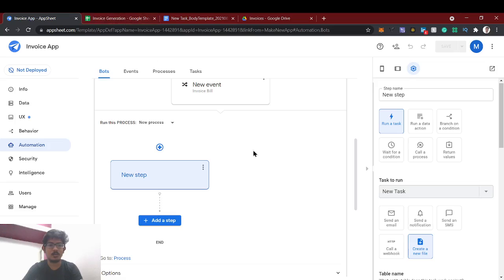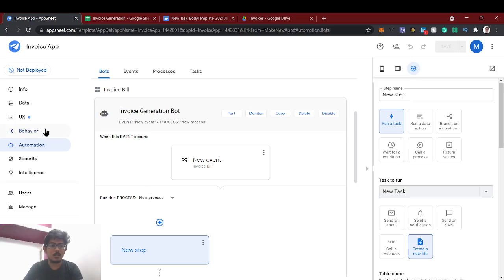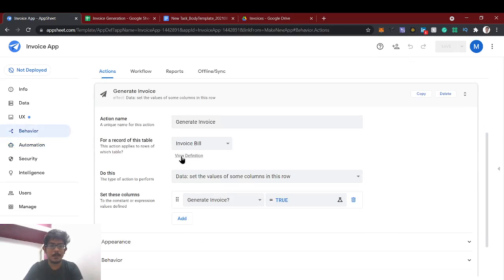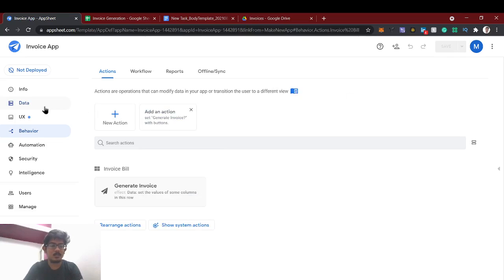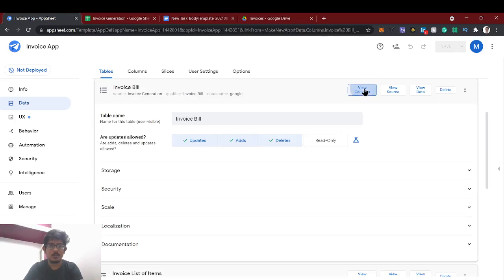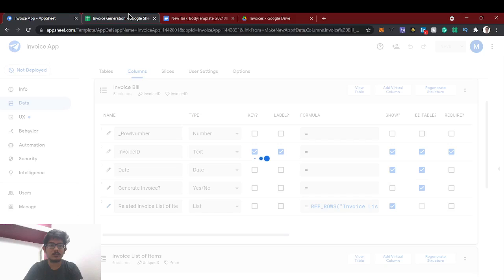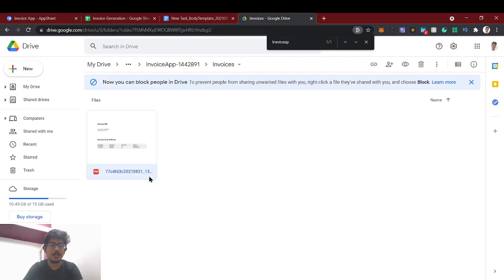So for that, what we need to do is create another column called invoice file path, and we will generate it. Yeah, so we'll increase the structure, because every time we can't generate and go and check the file name, right?